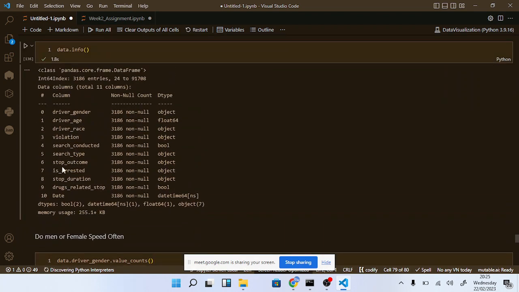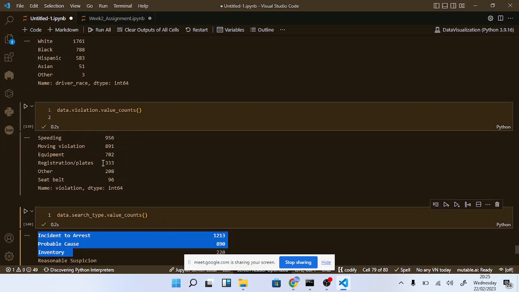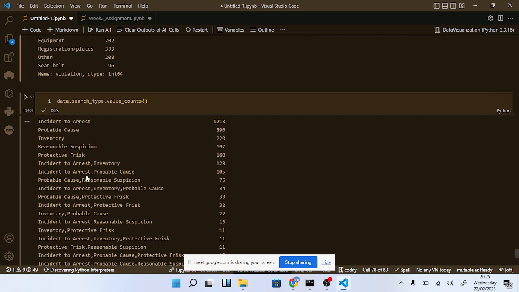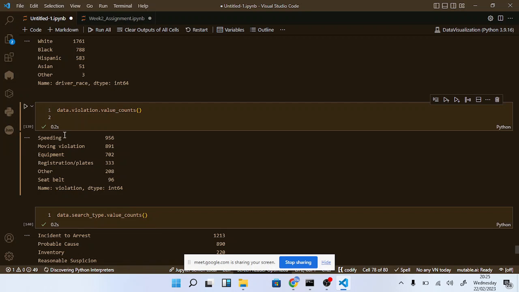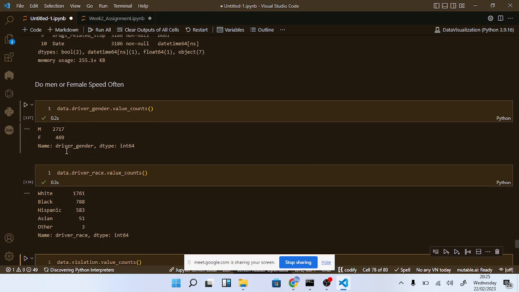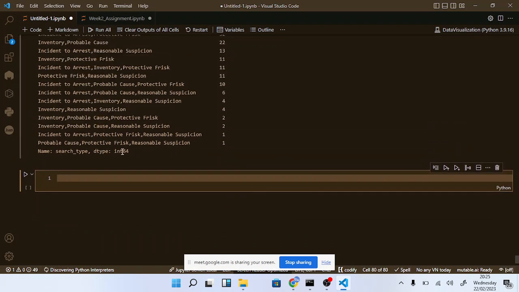I think we have done stop outcome, is arrested, and duration. Anyway, that's how to summarize each of those categorical variables. You just do the value counts, and then you can see the values within the variable. We have discussed that speeding is found in violation, and gender, male or female, is found in the driver gender column. So the question is, do men or women speed more? What comes to your mind? The first thing is that your violation has to be speeding.